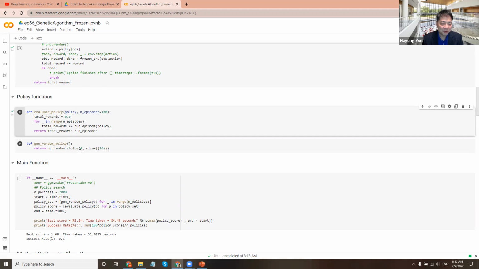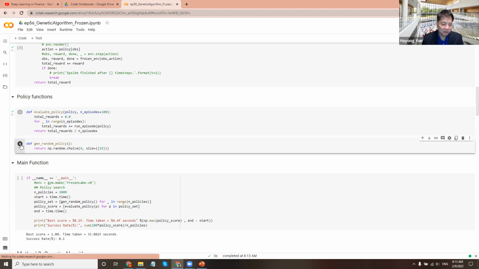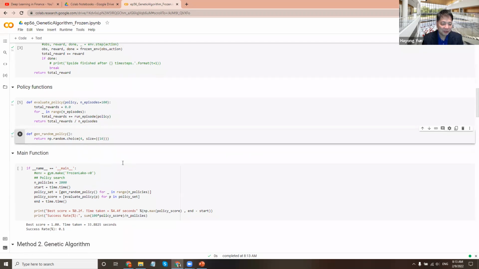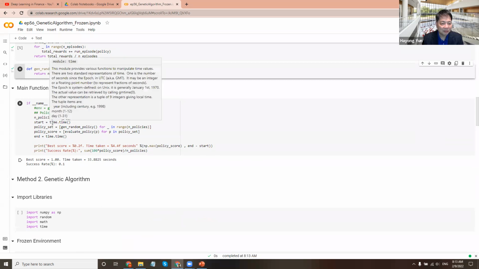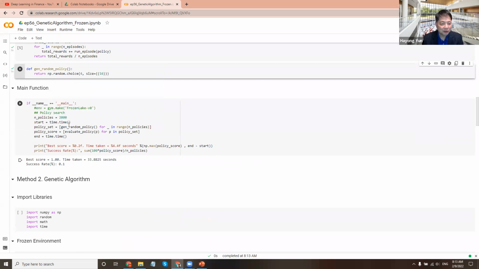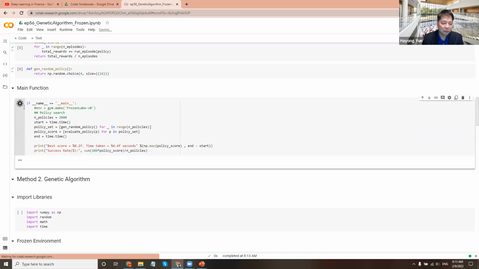The random policy is just getting 16 numbers, 4 different choices for each. So that's a random policy. So the main function is, and I'm going to time it, I'm going to have 2,000 policies, okay? And have this random policy. Let's see how that works out.